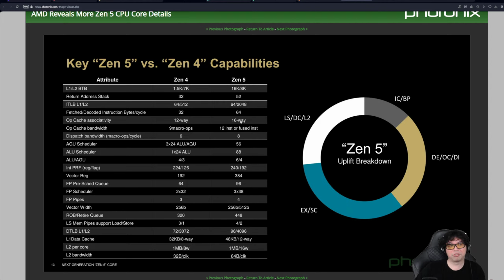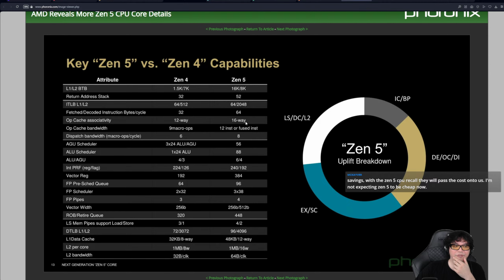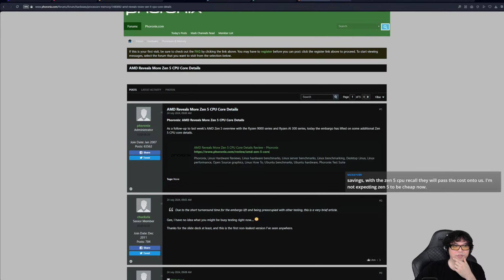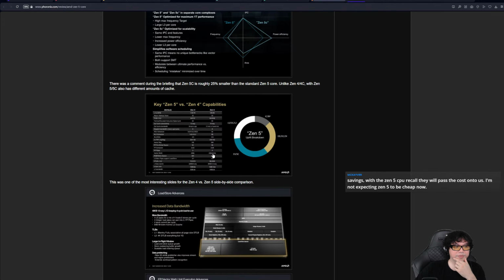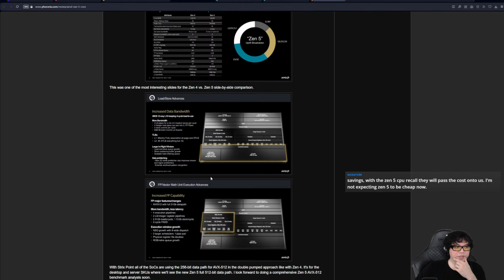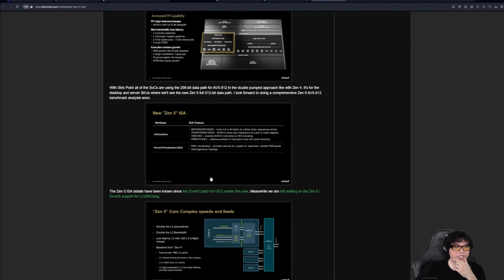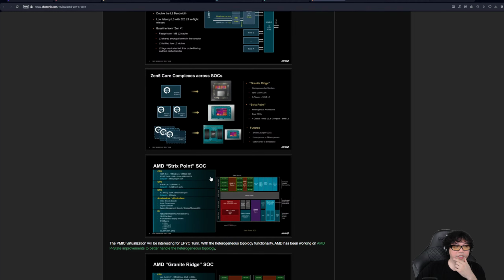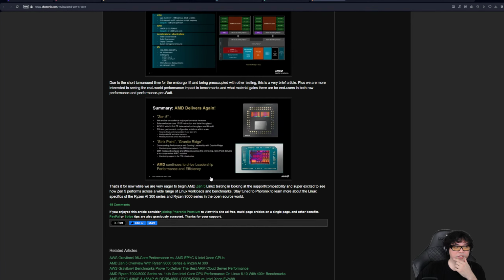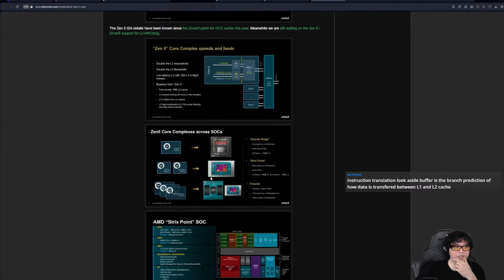But in general, bigger number better. Op cache associativity was 12-way on Zen 4. I think it was 8-way on Zen 3, or maybe it was 10-way or something. Now it's 16-way on Zen 5. So there's a lot of things that they actually changed when you look at this. But what I really wanted to look at was the memory controller, if they have anything on the memory controller in here.